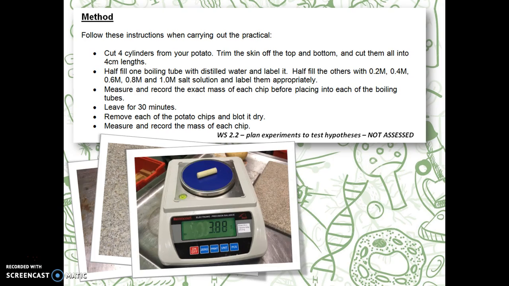Before you do anything, you're going to weigh the mass of your potato and record that on your results table. That'll be on your sheet that you've got. We want to know how much the potato weighs at the start, and then we're going to look at how much it weighs at the end, and then we can work out if water's gone into it or been lost from it by the mass change.